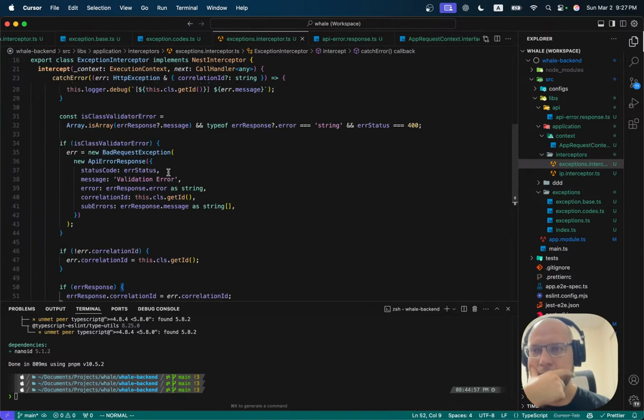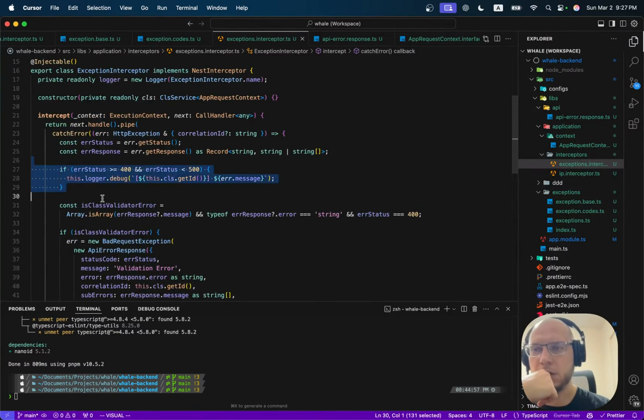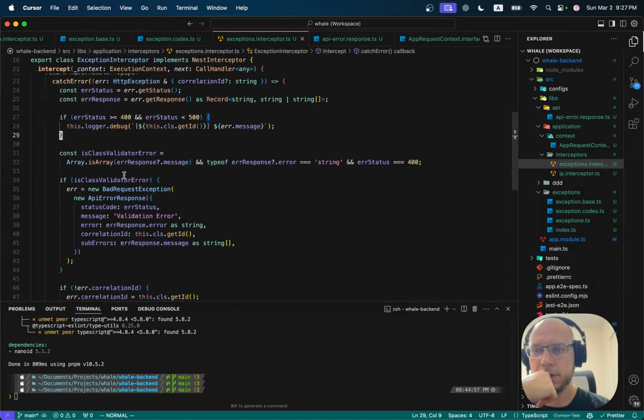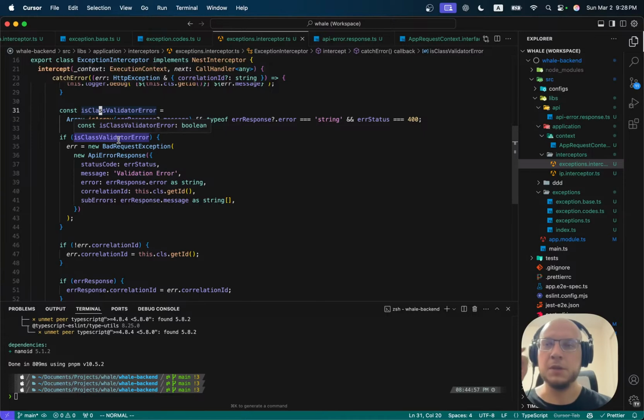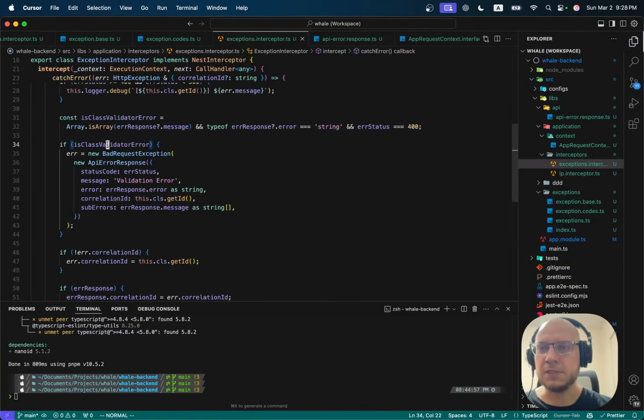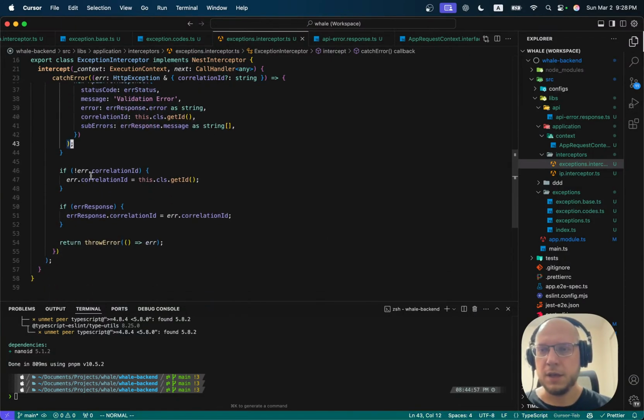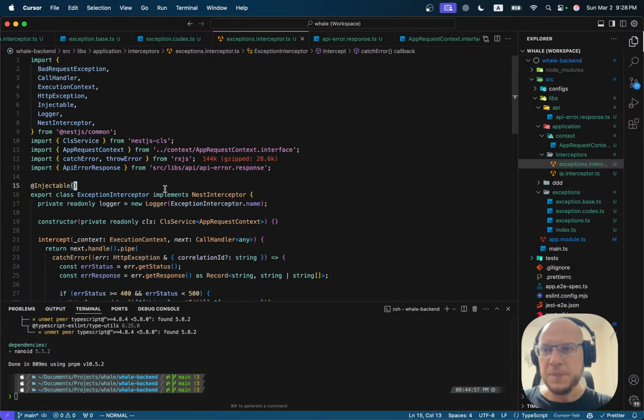So that's it. Basically, we log our error, right? We check if it is a class validator error. We will install class validator a little bit later. If there is a class validation error, we just construct a new error response. And if the error does not have any correlation ID, we put it from our context. And we put also the correlation ID to our error response. And we basically throw it away. Okay, we're good to go.